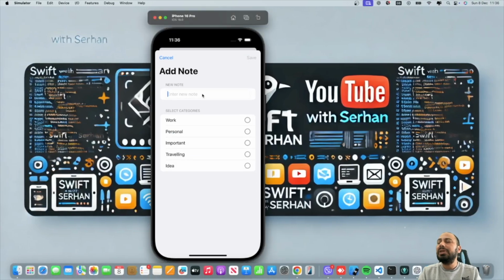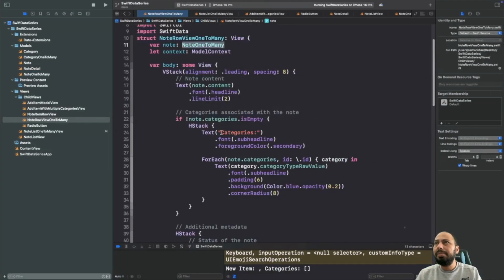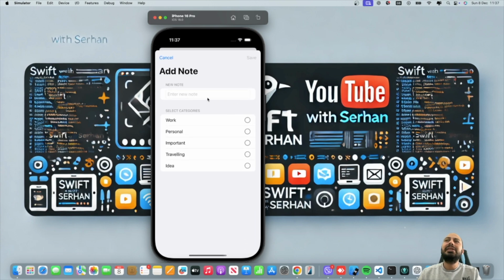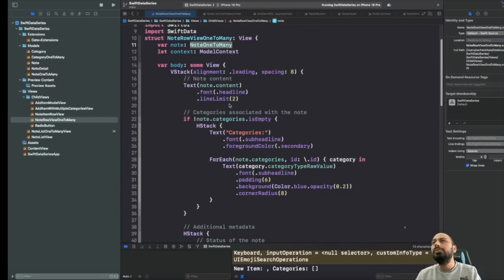For example, again, let me create one more task. Please read some book, for example. This is personal. When we save it, obviously we save it with the one category. So what I was talking about, these are categories actually iterated to be shown on the card. But let's create another task so that it will be showing more than one category. Washing the dishes, personal, and it's important, and yeah, categories are more than one, sorry.